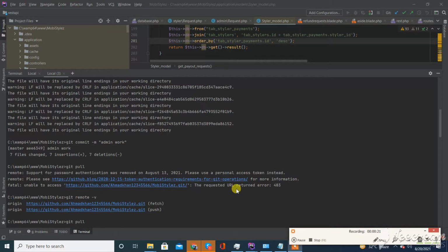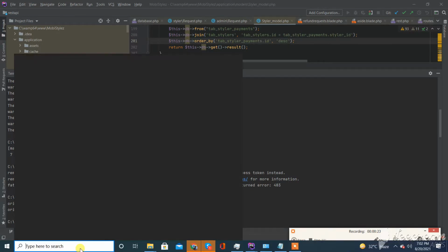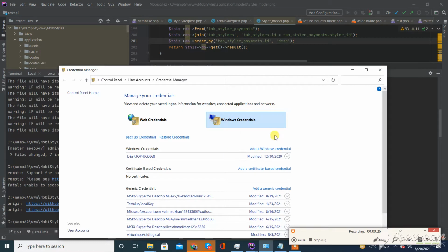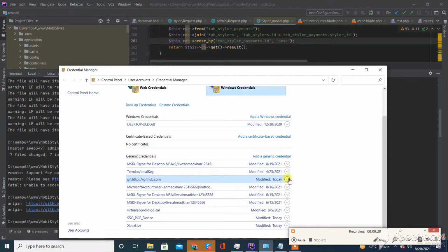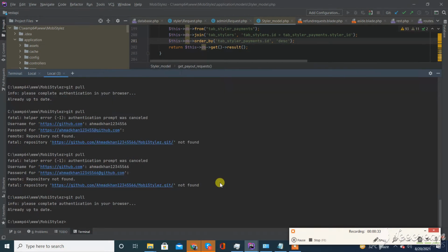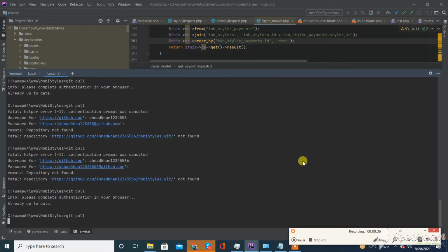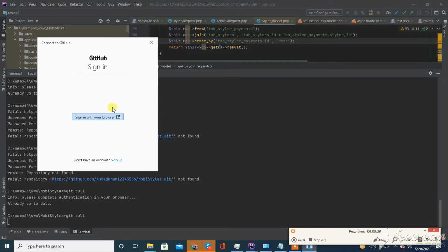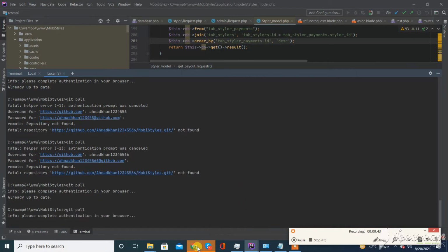First, the automated way, Windows. We just have to remove the credentials from here, and then run the command again. GitHub will allow us to log in automatically from the browser if we have already logged the account in the browser. Make sure to log in the account on the browser, the default browser.